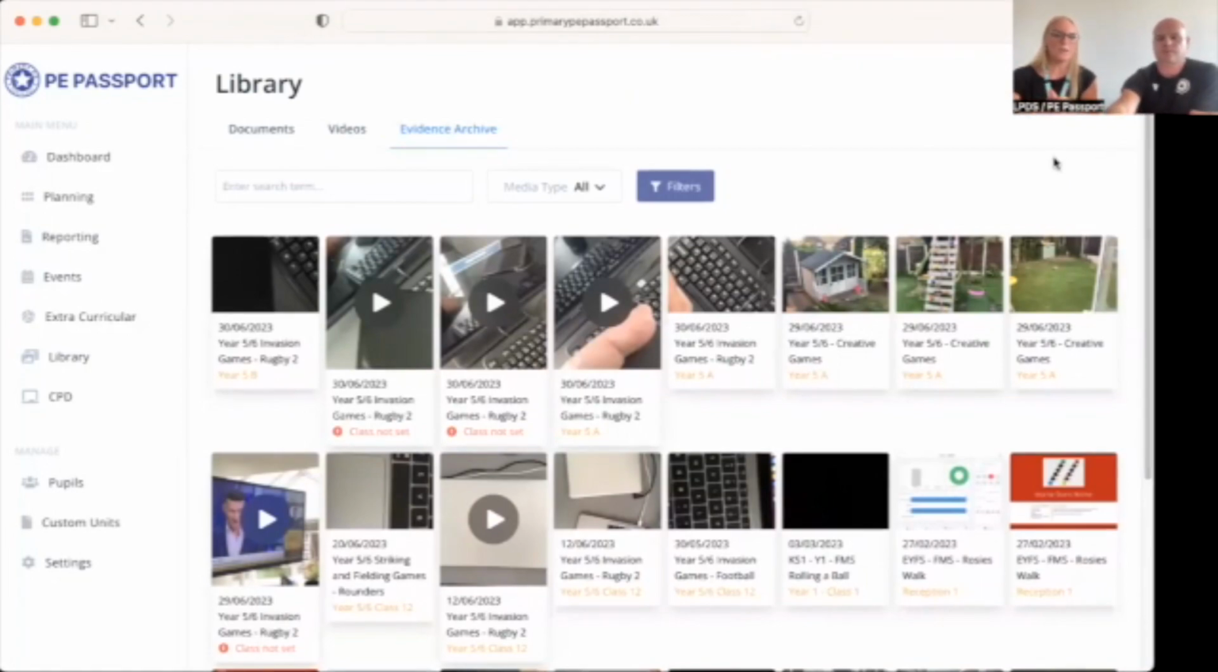Brilliant. So over summer, automatically the app and the website have moved everybody up a year group. Yep. And it's cleared off everybody's evidence and archived it onto the website. As well as the data as well.